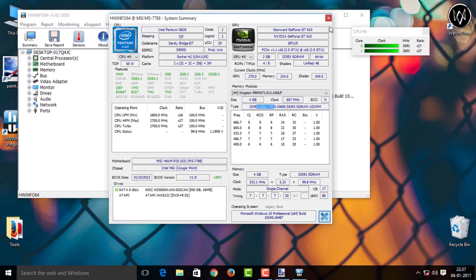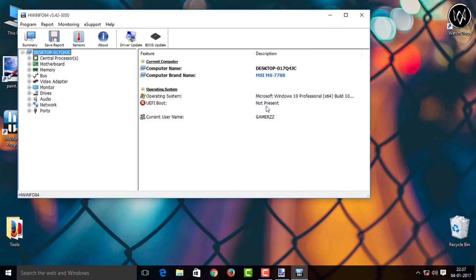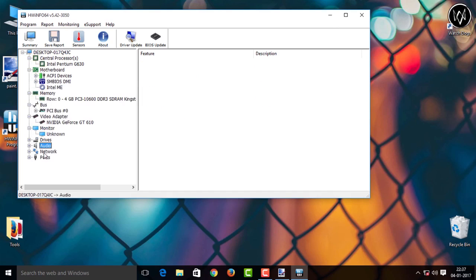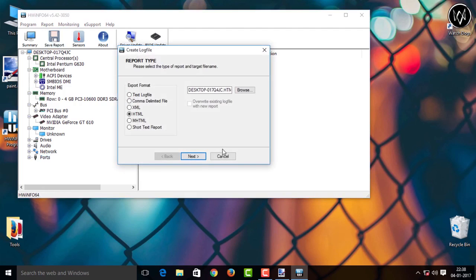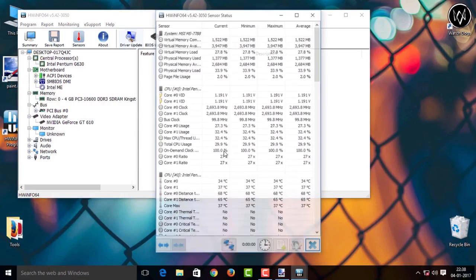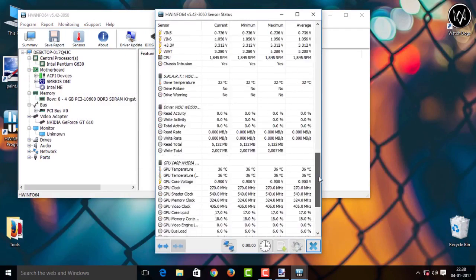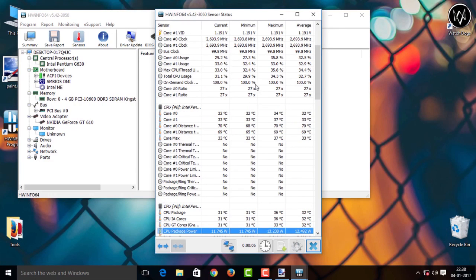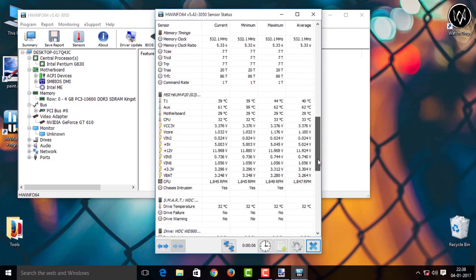You can also get the clock speed and the current clock rate of your processor, and here you get a detailed report of everything that you have in a computer: monitor, drivers, audio cards, ports, and all that. And you can save them all as a report too. And in the sensor section, you get all the information about your PC, the current temperature of the graphics card, the CPU, the thread rate, and all the information about your PC.